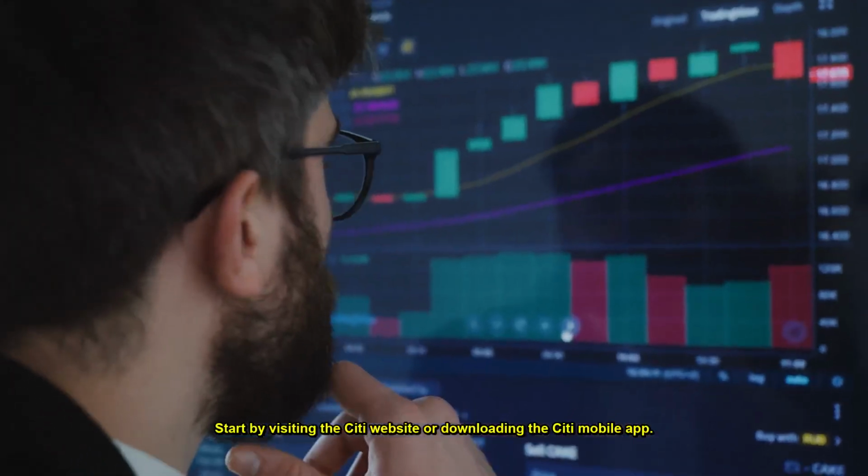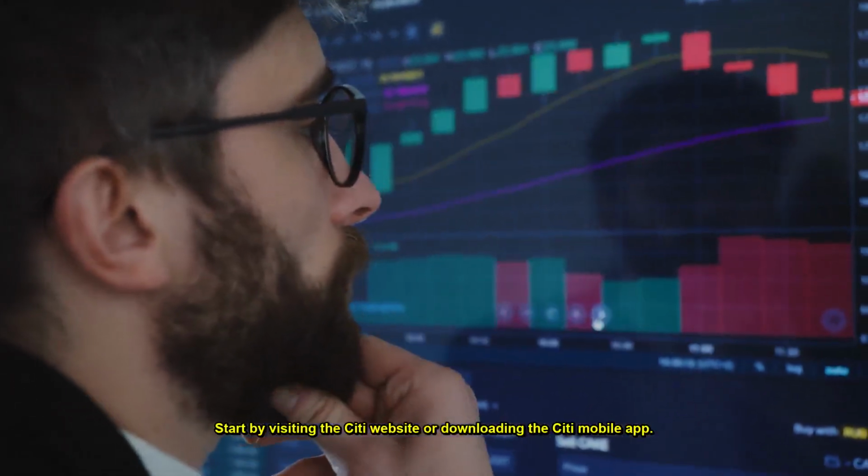Start by visiting the Citi website or downloading the Citi mobile app. Create an account if you don't already have one. Provide the necessary personal information, including your name, address, and social security number. Next, you will need to verify your identity.